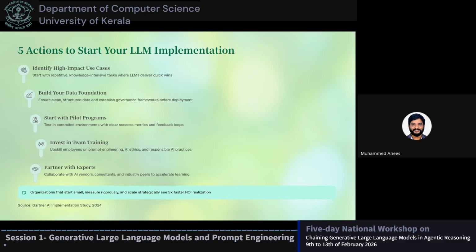Then, of course, you train the employees with the system you have built, and finally you can partner with the experts. In that way, you can improve your system. So, the simple thing we can do is identify a use case and build the system. These are the two steps you can do. The later things, if you want, you can follow. So, with this, I'm just winding up the session.